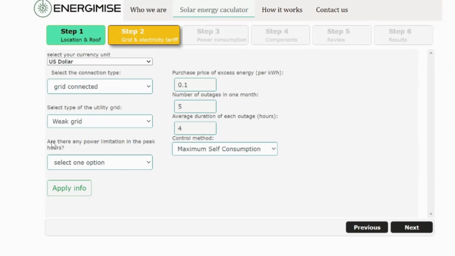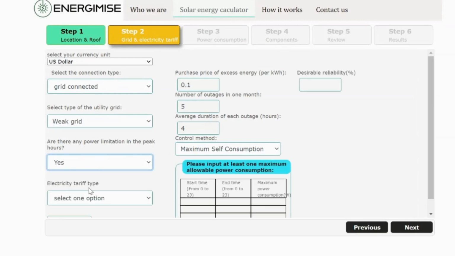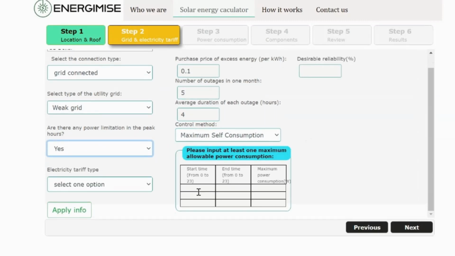The other question we need to answer is if there are any power limitations in the peak hours. If we choose yes, we need to enter at least 1 power limitation. For example, from 18 to 22, the maximum power that can be imported from the grid is 3 kilowatts. That's it, we are ready to go to the next step.